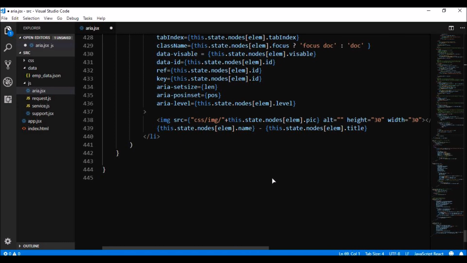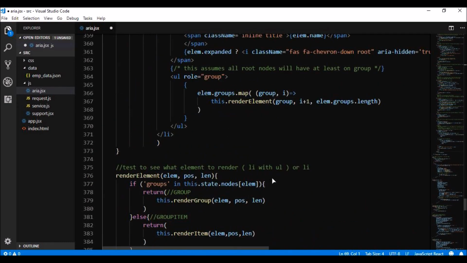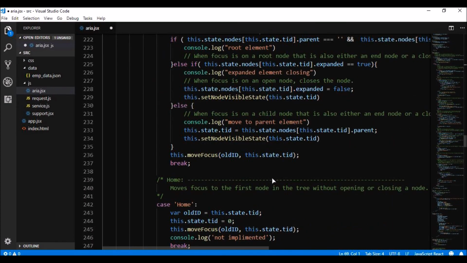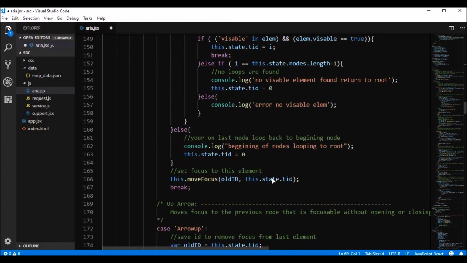So that's it. That's how I used React to create a web accessible org chart and follow ARIA best practices.